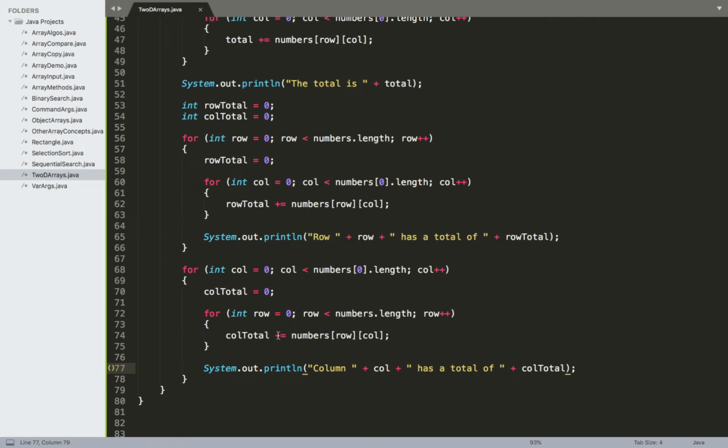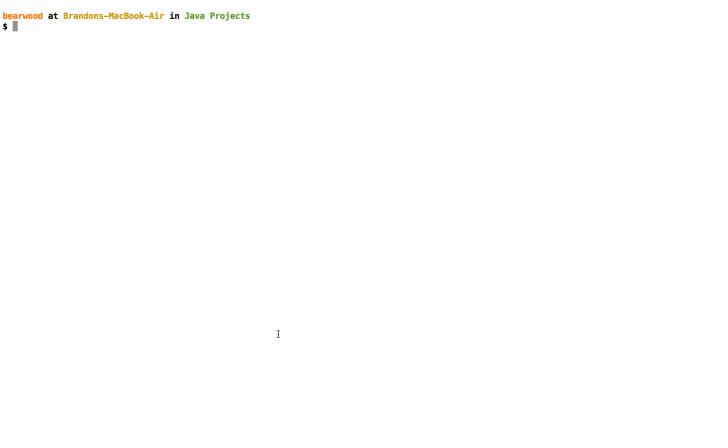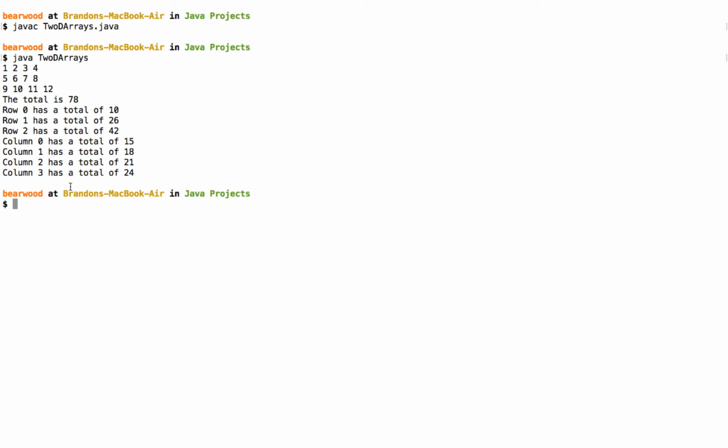Okay, so we'll go ahead and compile this and run it, take a look at it. Okay, so then we can look down here. We see we've got column 0. We have a total of 15, as we noted before. Column 1 has a total of 18. Column 2 has a total of 21. And column 3 has a total of 24. Okay, so each one of these matches up with exactly what we're expecting. And again, if we were to add all 4 of these columns together, that gets us back to our overall total of 78.